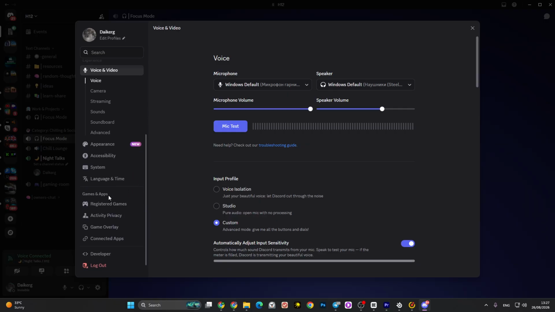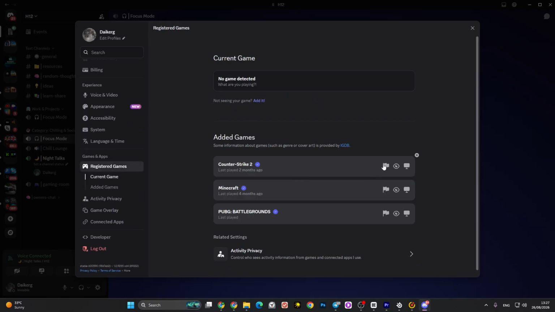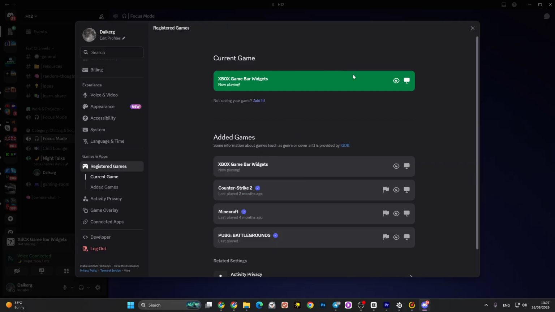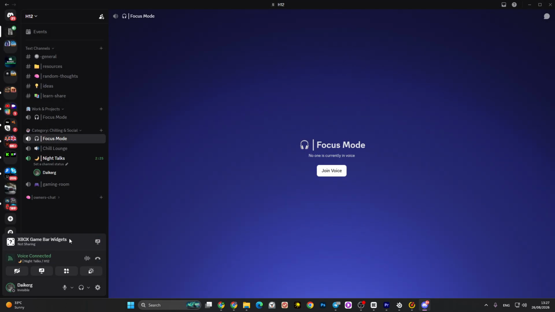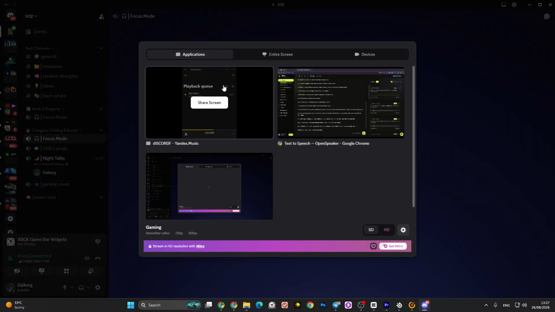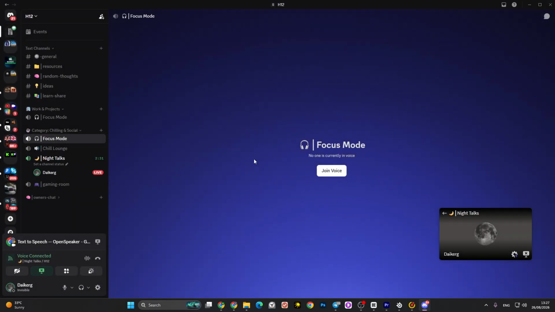Check whether the game or application you're trying to stream appears in the list. If it doesn't, click Add It, select the application that's currently running, and add it to your registered games. Once it's added, close the settings and return to your voice channel. Click the screen share button again, select the application, and click Go Live. Now check whether your stream audio is working.